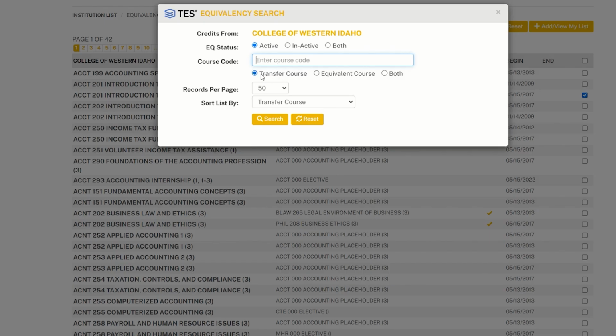When the box comes up, you'll see under the course code field that there is an option for transfer course and equivalent course. Transfer course is for when you know the course the student plans to take, or likely that they've already taken. Equivalent course is for when you are helping a student plan and looking to see what course they should take to meet a specific requirement.